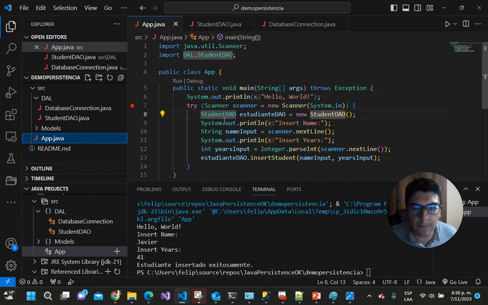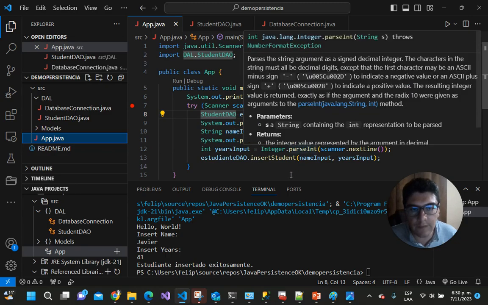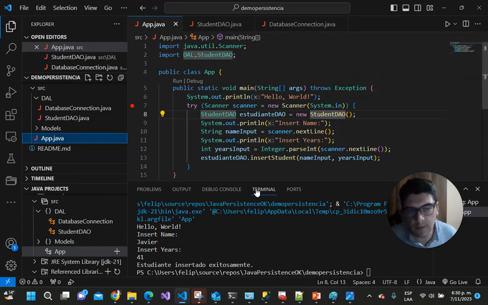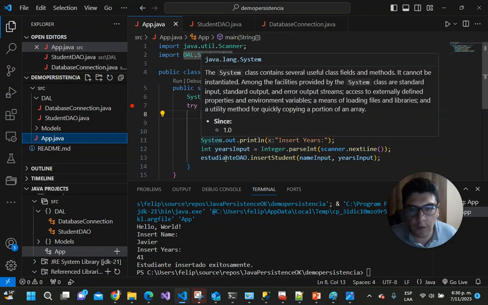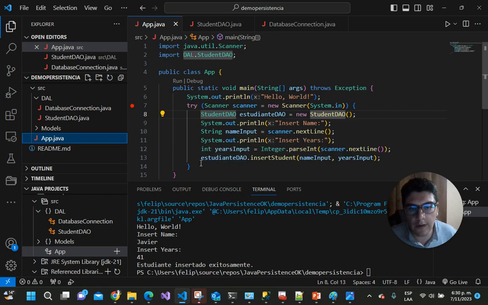And in the App Java, you can look at this line of code. StudentDAO gets the name of the person and the years from the console line, and then executes the DAO insert method. Yes. Now we pass to execute this example and demo.